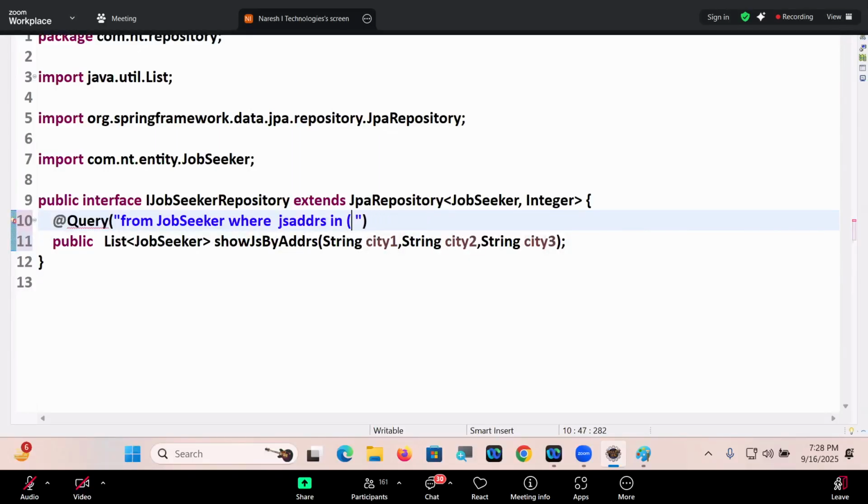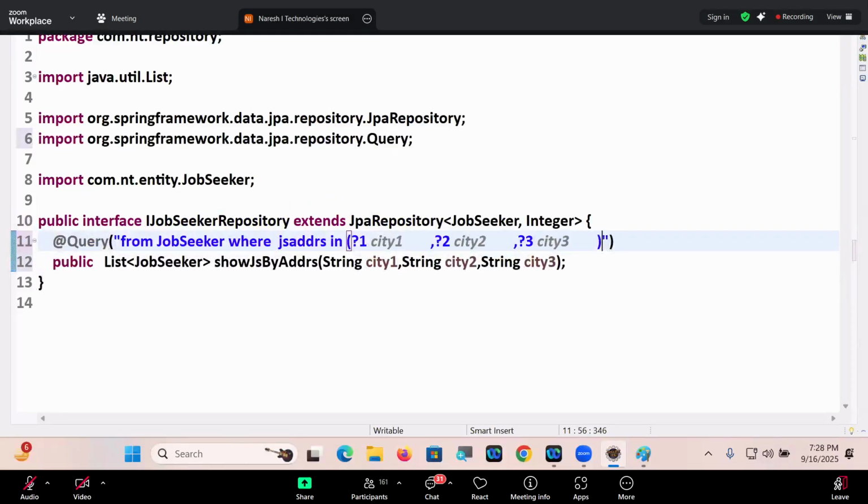I'll introduce that later. These are called parameters, guys. But it is not allowing. JDBC style positional parameters are not allowed. JDBC style ordinal positional parameters are allowed. What is an ordinal positional parameter? 1 goes to city 1, 2 goes to city 2, 3 goes to city 3. Is it happening or not?